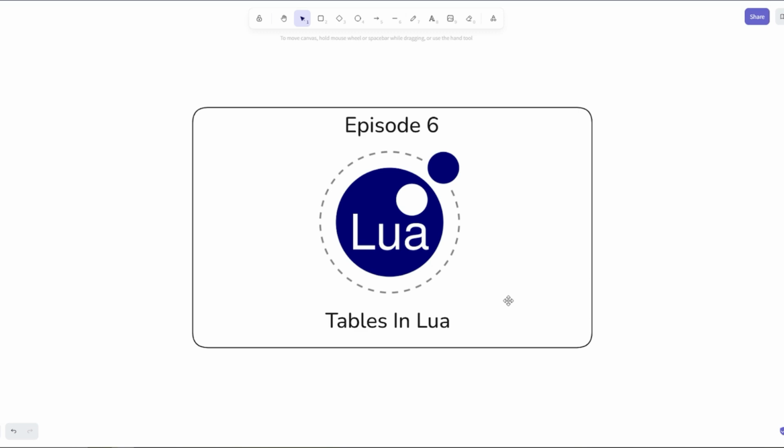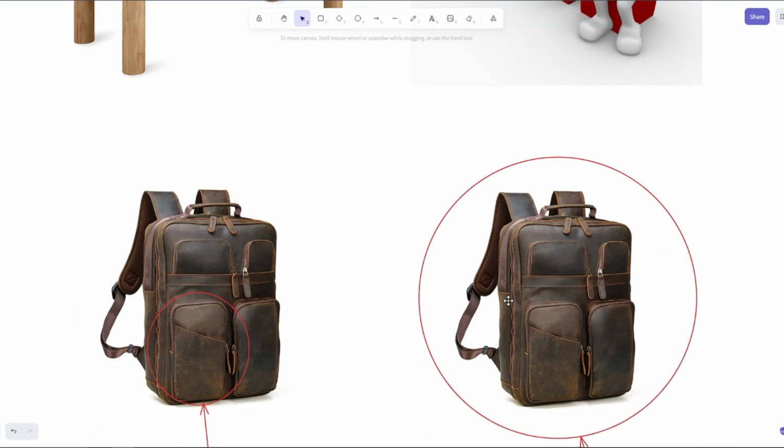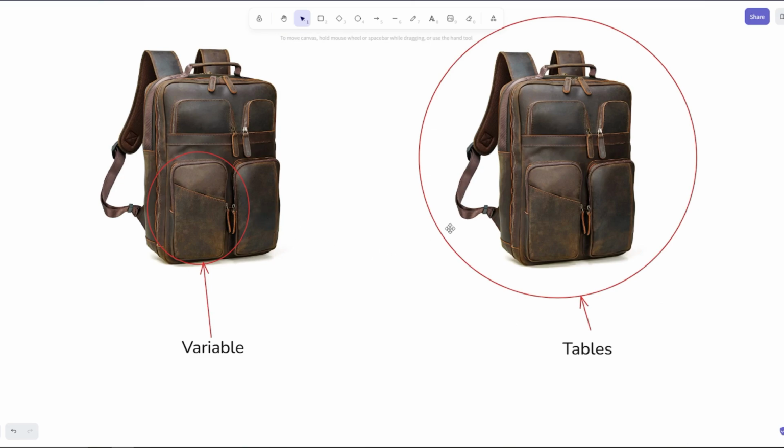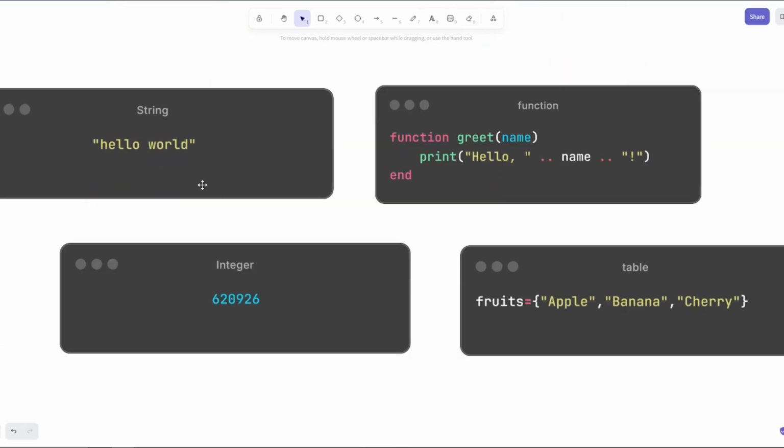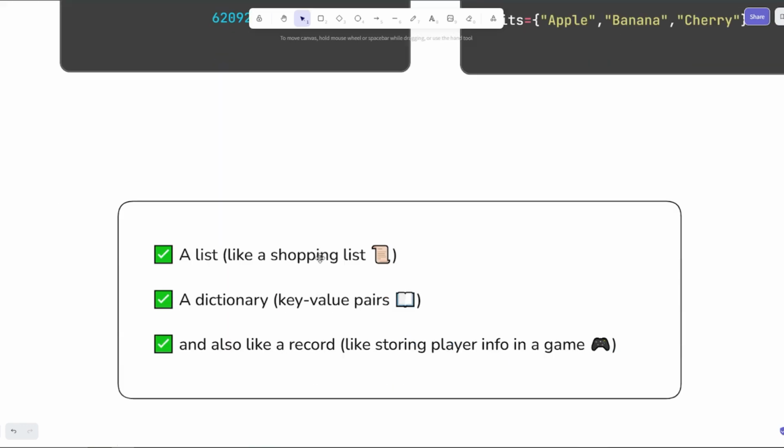So, like always, first and foremost, let's talk about what tables in Lua are. If variables are like single pockets in your backpack, tables are the whole backpack. They can store numbers, strings, other tables, and even functions. So pretty much everything. A table in Lua is like a container where you can store multiple values. You can think of it as a list, like a shopping list, a dictionary, and also like a record where you can store player info in a game.